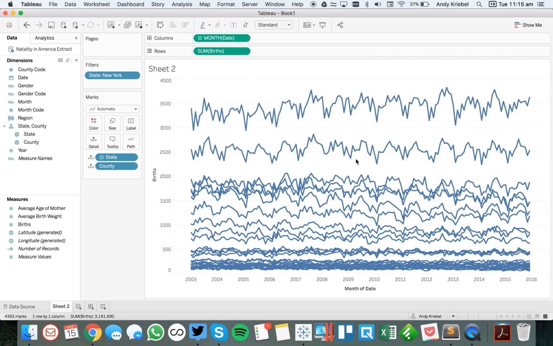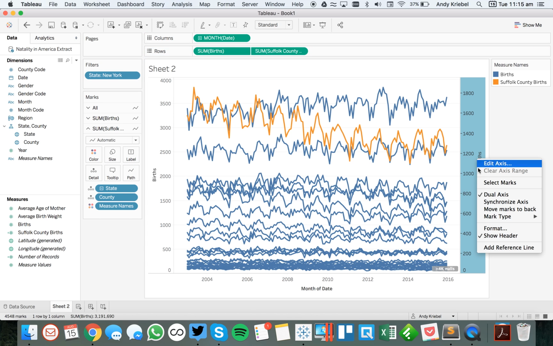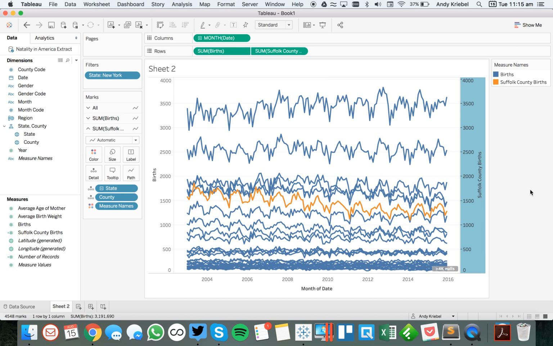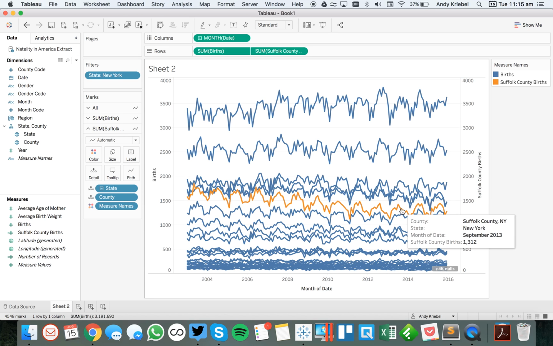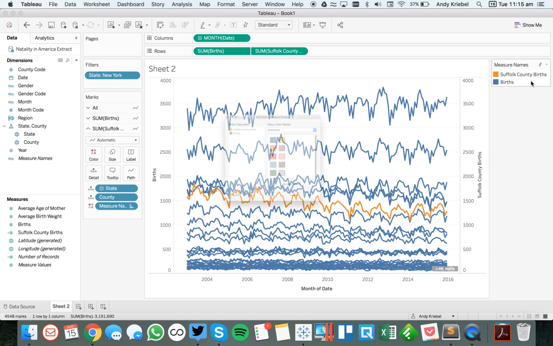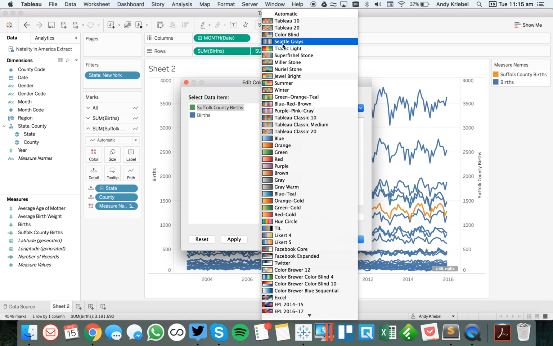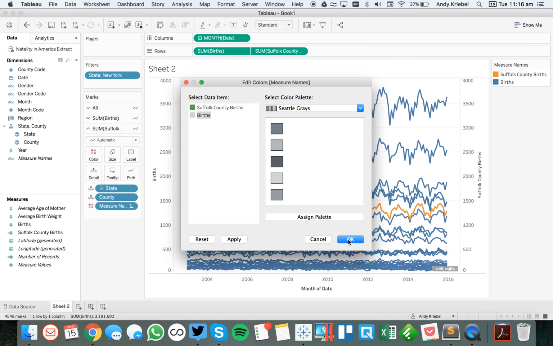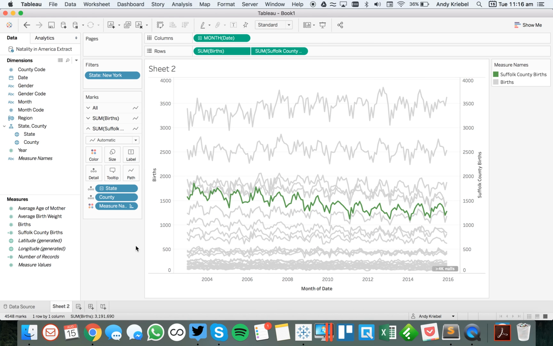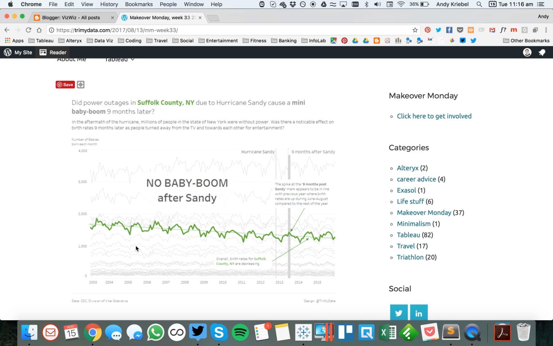Great. Hit OK. Now I want to drag Suffolk County births to the secondary axis, right click, and synchronize. Now you can see Suffolk County is in there twice, but that's okay, one's just laid on top of the other. I'm going to rearrange these so this one's always in front. Now I'm going to match her mark colors. She made Suffolk County green, and then she made the rest of the counties a light gray. If I flip back over to hers, you'll see we're pretty similar at this point.